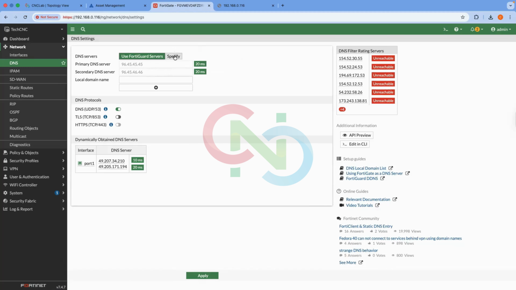So if you want to specify your own IP addresses, you can put them in. Let's say your company is holding one of the DNS servers and you want to configure that. Yes, you can change that IP address over here by clicking on Specify. Your local domain also you can add. Let's say we have techcnc.com or something, so you can add your local domain also.